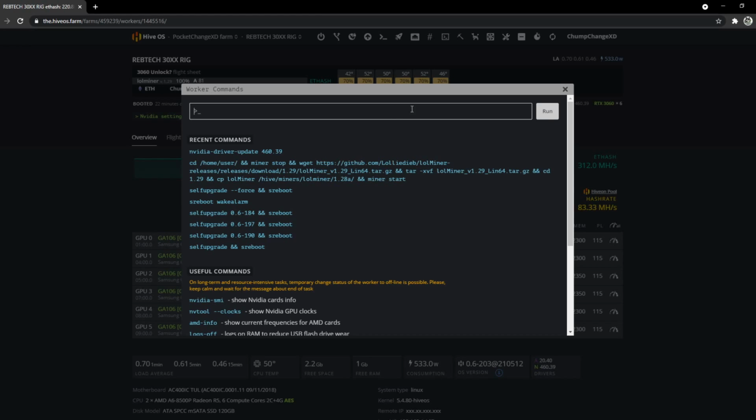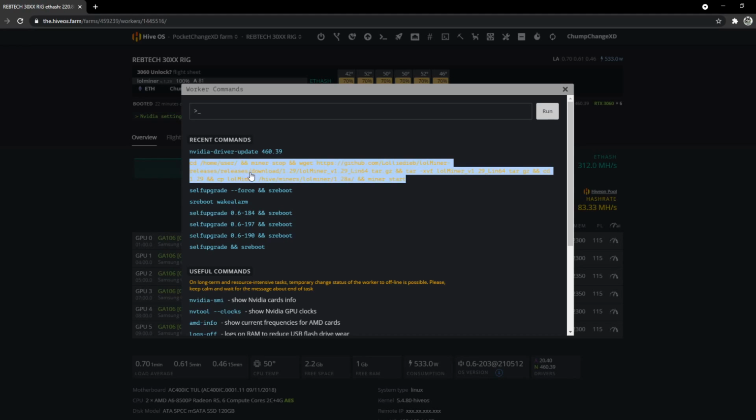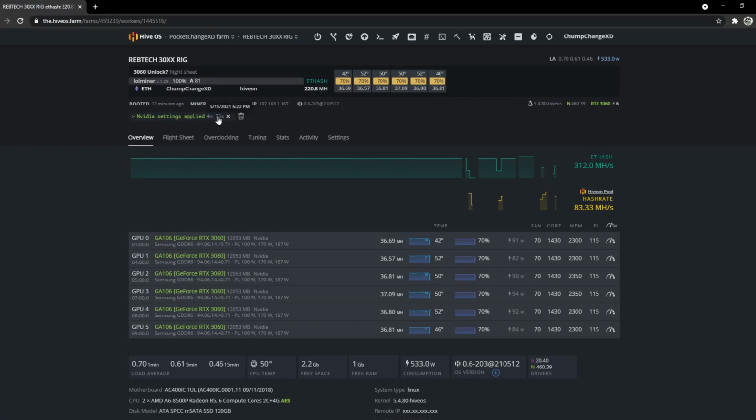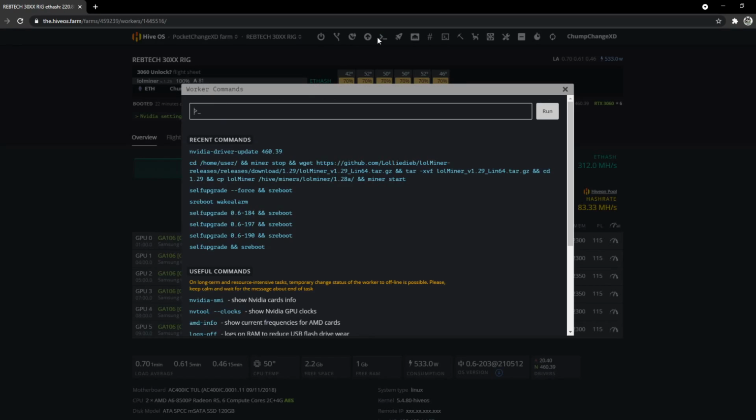So drop that in there. Basically, from my description, grab it, paste it, and hit run. Let it do its thing. It's going to say a whole bunch of stuff right here. Okay. Then, once it's done doing its thing, come back to the run command.